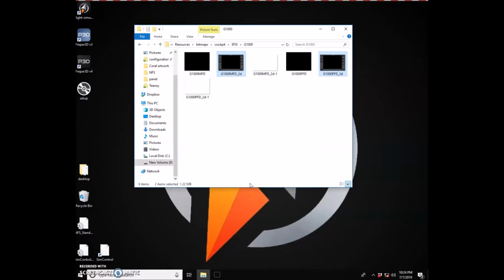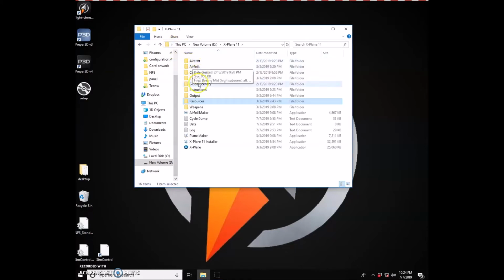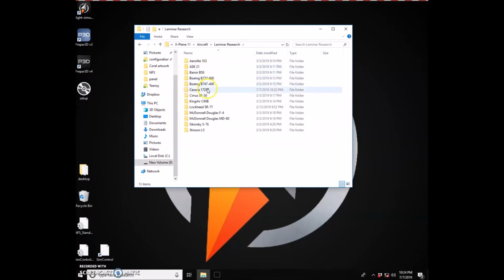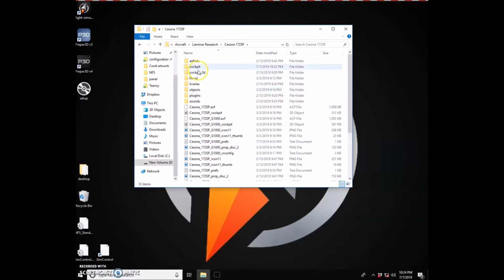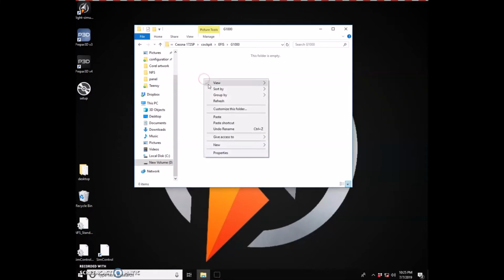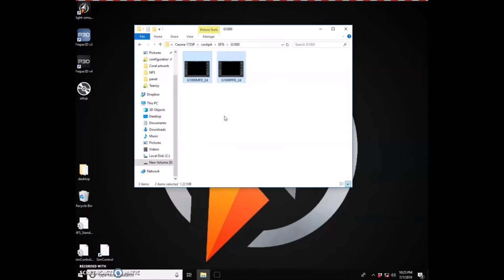and then you're going to go back to the folder that we just created. So to get there again, within the XPlane, you're going to go into Aircraft, Laminar, Cessna 172, Cockpit, EFIS, G1000. So this is the folder that we made in the previous step, and you're going to paste those two files into here.